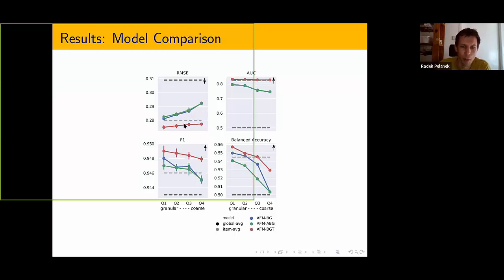And here we have the comparison of our models with the baselines. The black line is the global average, the very simple baseline. The gray one is the item average, a slightly more clever baseline, but still something simple. And here, these are the different variants of the models, sorted from the most granular Q-matrix to the most coarse Q-matrix. The basic AFM model, the one from the literature, is the green one.